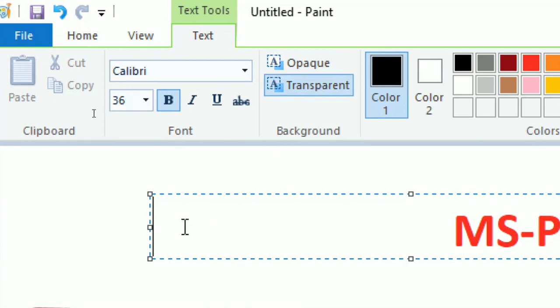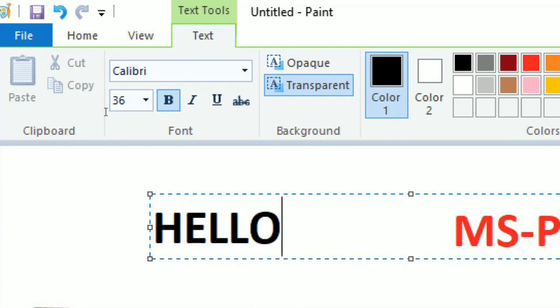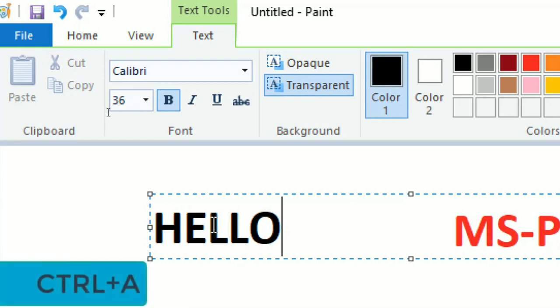Let us first select the text tool to insert a text. Let us insert a word, say hello. Now we have to select this word. For selecting this word, we can use the shortcut key Ctrl+A. Students, now you can see the text has been selected.